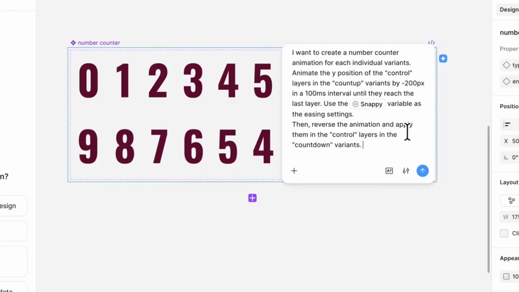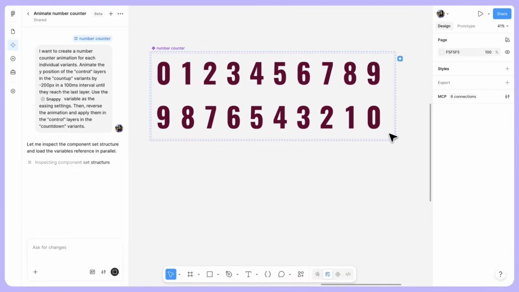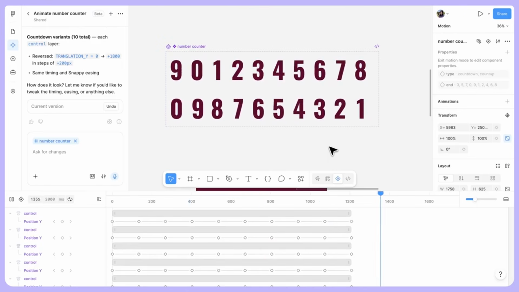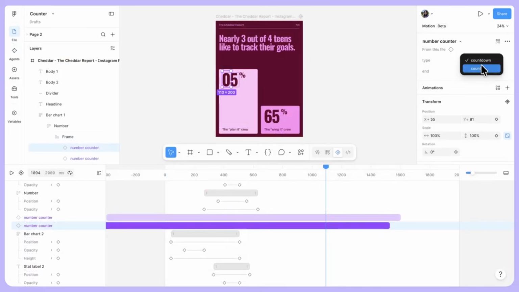For example, I can prompt the agent to create a number counter animation that uses an easing variable from my design system. In just a few moments, it gives me a solid starting point that I can keep refining until I'm happy. And because the animation is a component, I can reuse it across all of my designs.